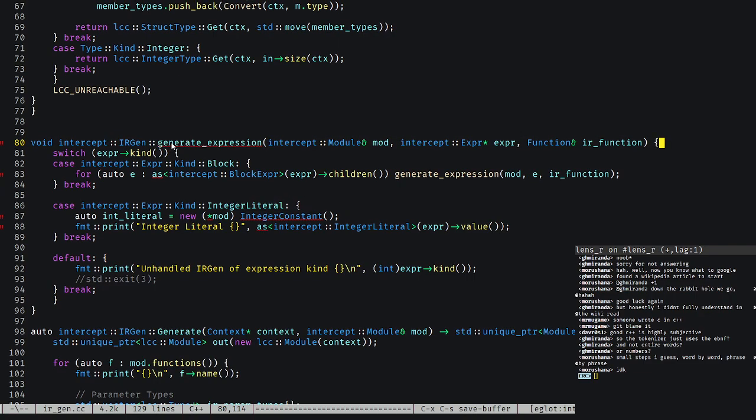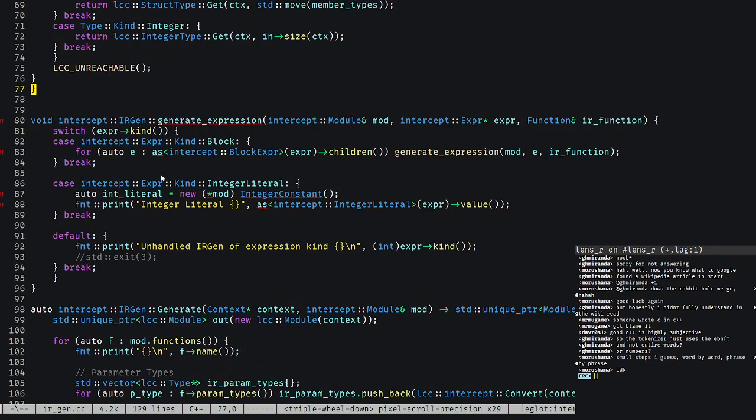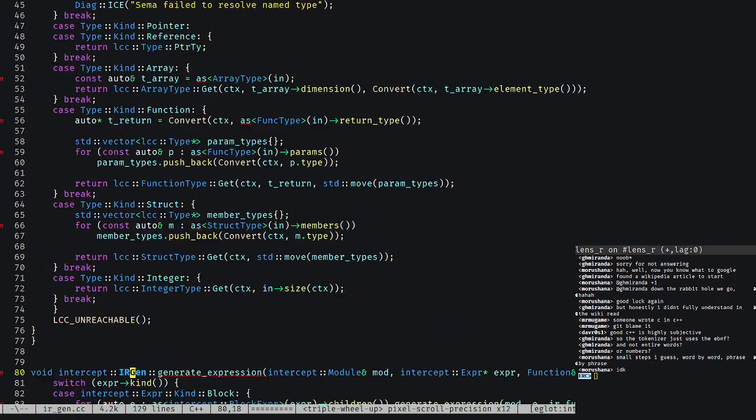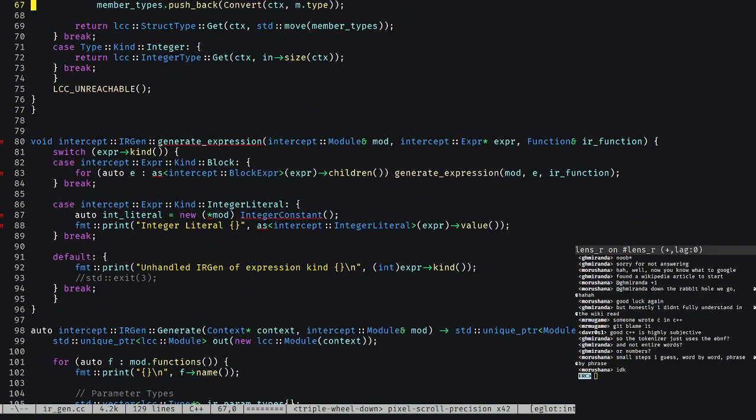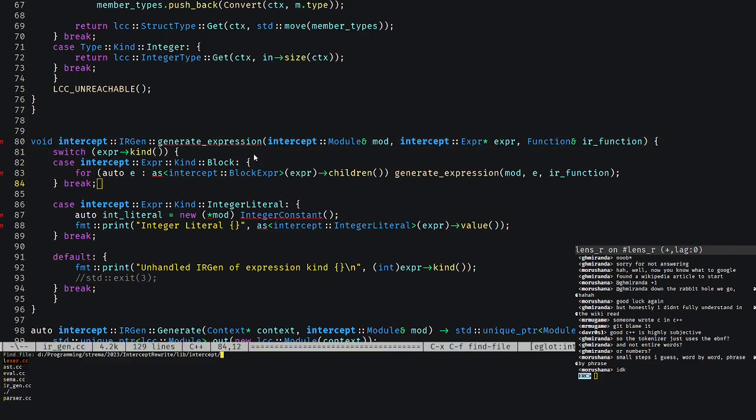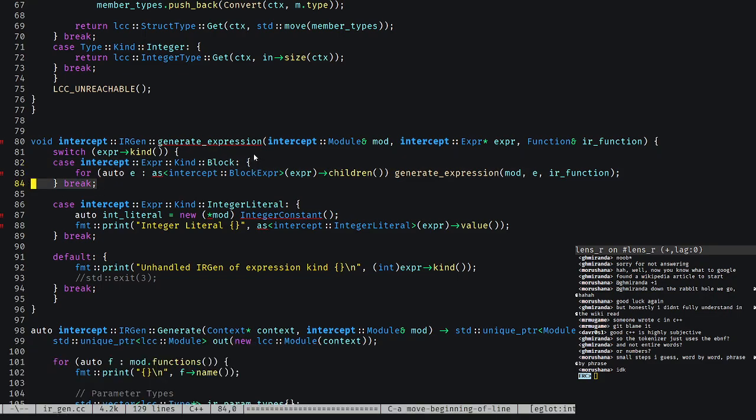For me, it works. By the way, there's another reason for this because of the namespace resolution, so that we could be only in the LCC namespace while working on that. But now it's going to be in the intercept namespace again. The alternative would be to call the struct intercept IRGen and put it in the LCC namespace instead. We'll probably do that eventually. And now you no longer need to pass in the module as a function parameter, because that's what the context is for.